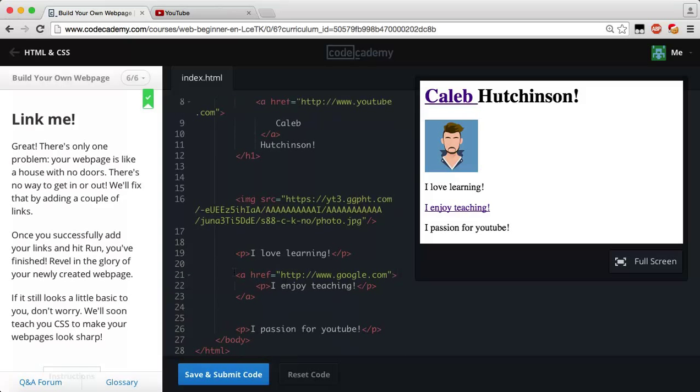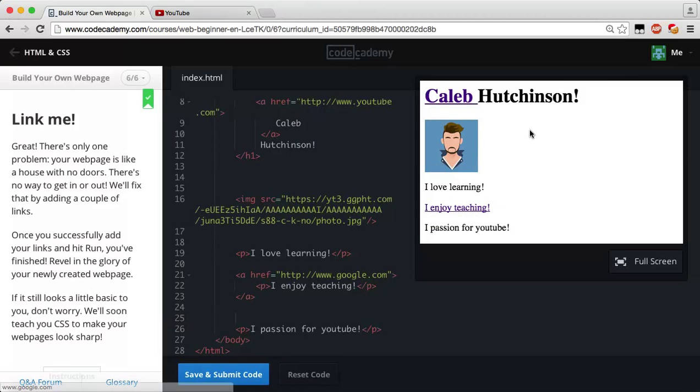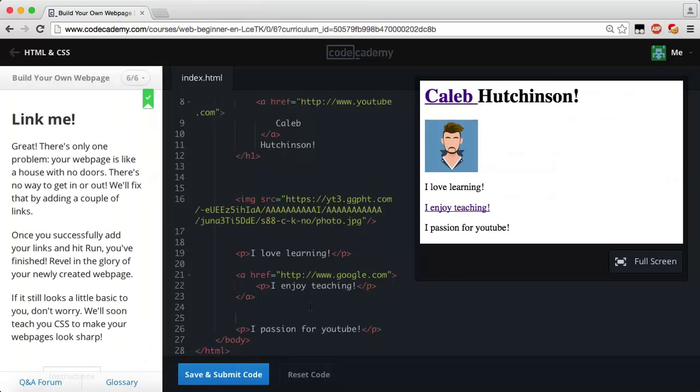Now we see that we have this anchor tag going to Google, then we have this paragraph tag nested inside the anchor tag, and then outside of the closing paragraph tag, we have a closing anchor tag. So now we should be able to click on this and go to Google, which works, and click on this and go to YouTube, which works as well. Awesome. So let's try and save some of our code.